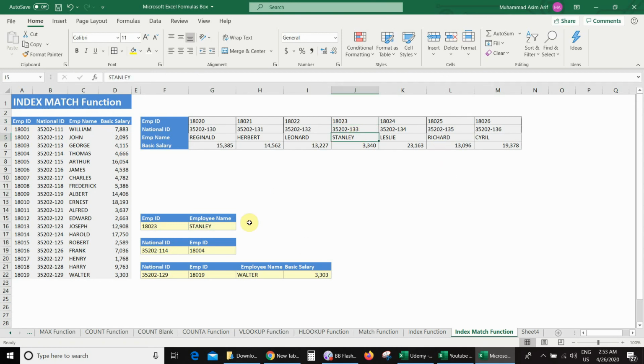As you know, we can also find the same kind of result with the help of the HLOOKUP function. And we have already discussed that the HLOOKUP function can only work from up to down. It cannot work from down to up. So our next example is that we have the national ID and we want to find the employee ID. In this case we are going to find our values from down to up.